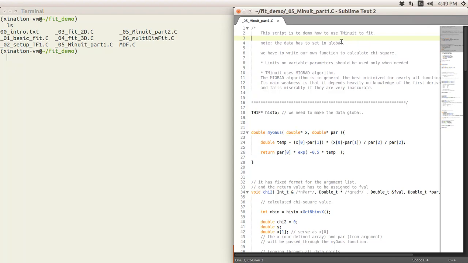The first one is that your data has to be accessible in global scope. This is a very important thing, and that's how it works, since it's kind of a Fortran library in the TVirtualFitter. And you also have to write your own chi-square function, which is used by the minimizer as a reference for how the chi-square works, so you get the minimum point.